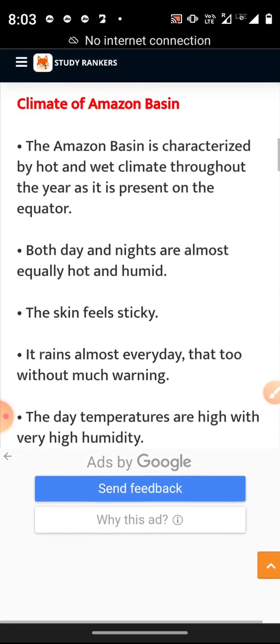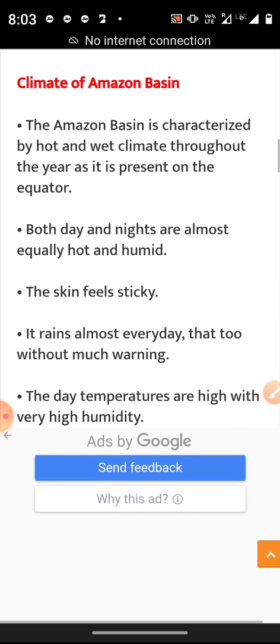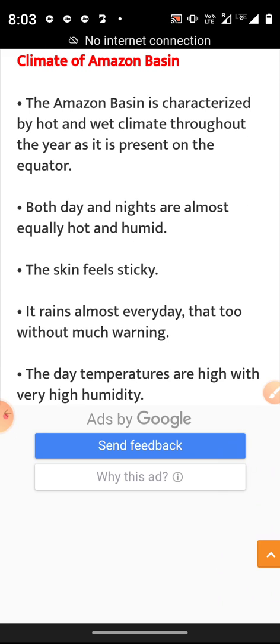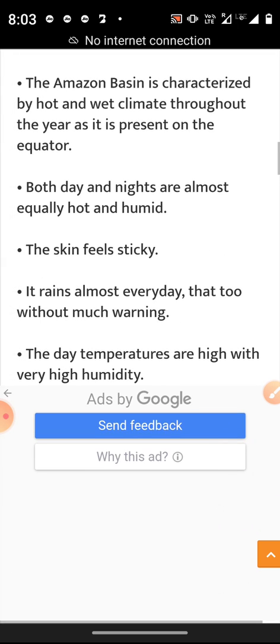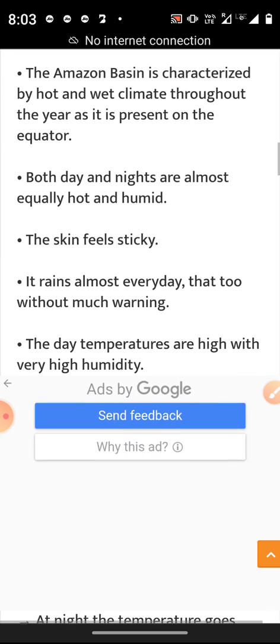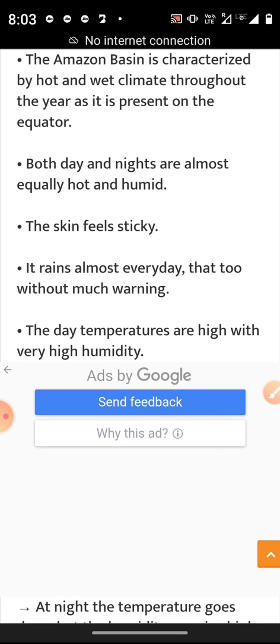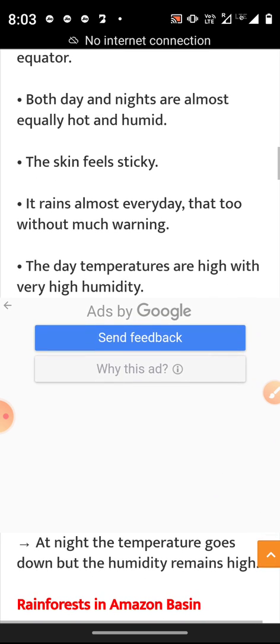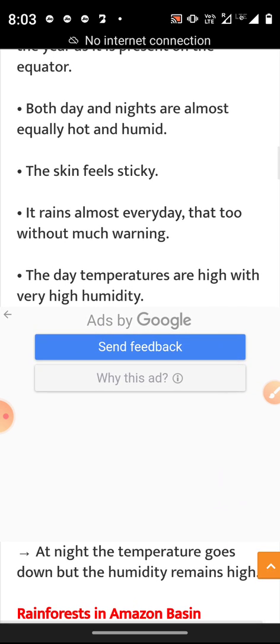Amazon basin is characterized by a hot and wet climate throughout the year as it is on the equator. Both days and nights are almost equally hot and humid. So daytime, nighttime, there is no difference. It will be hot as well as humid. The skin feels sticky, like our Madras side, Chennai side, but a little bit more, because we are above that, not at the equator. That's why there we feel a little more between 10 degrees south and 10 degrees north.